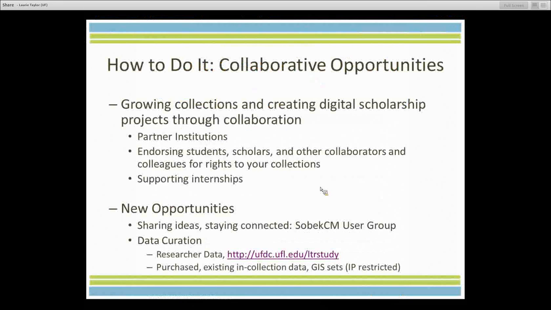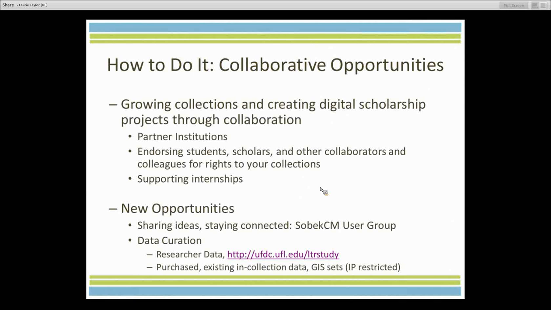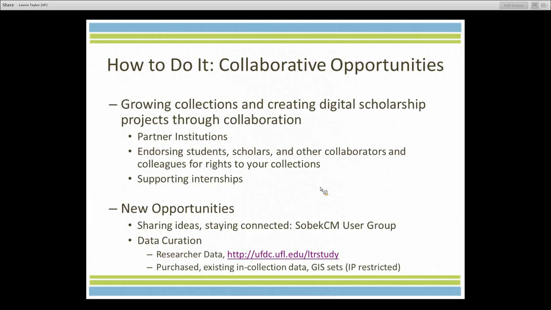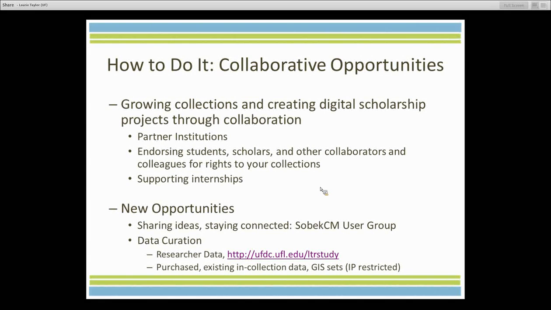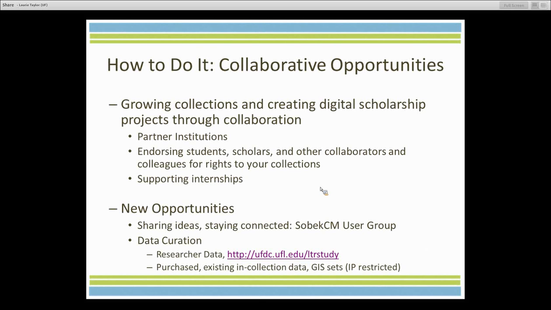And in some cases also, we do have purchased data that we're using SobekCM to manage with the IP restriction supports. We have a couple of instances where we have purchased GIS information or other data sets that the vendors where we purchased them don't support the hosting of. We needed to have a place where we could manage them and support researcher access. And so SobekCM is also a great opportunity for that.